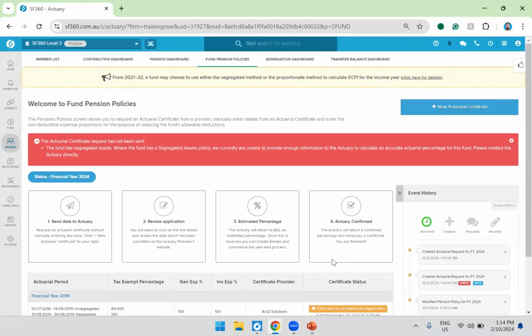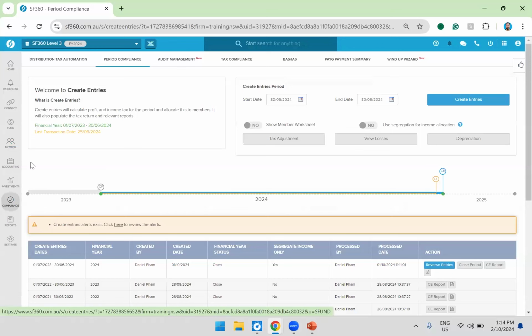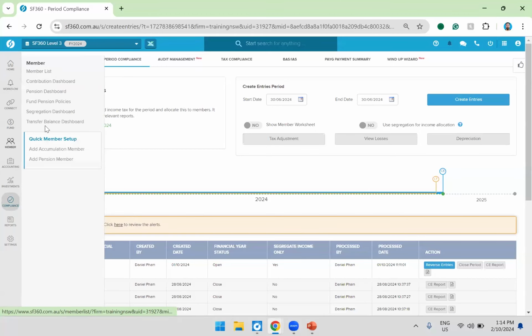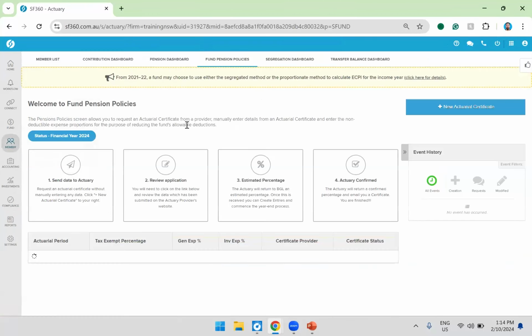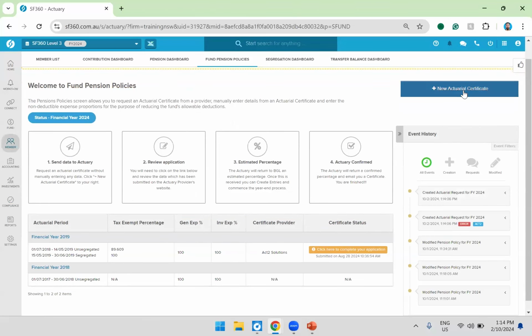And now you can see here, the fund has segregated assets. Where the fund has segregated asset policies, you will be unable to provide information, actually percentage, for this fund. So if you do come across this, it's important to note that it depends on how you've set up the fund. It's a common query. You can obviously log a support ticket and seek support for that situation. But otherwise, you can just go back into fund pension policy and review what could be. Sorry, let me just request the actuary again.